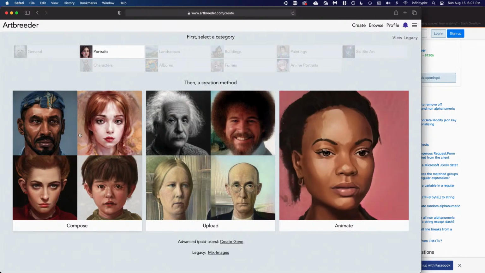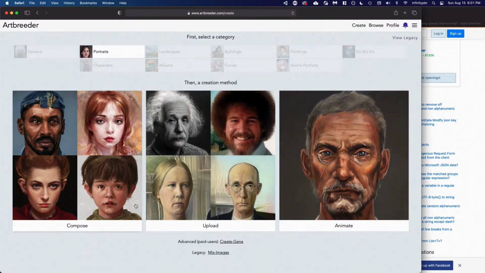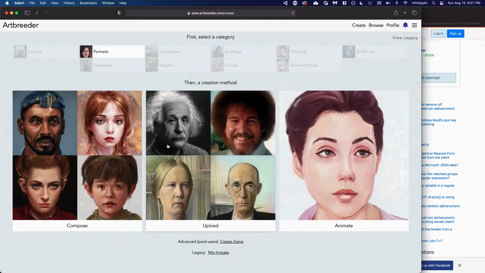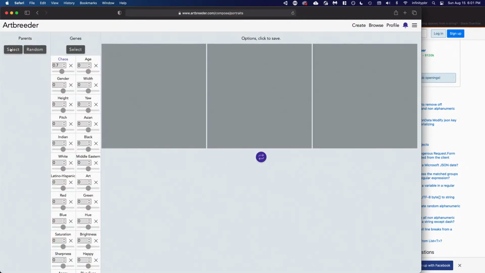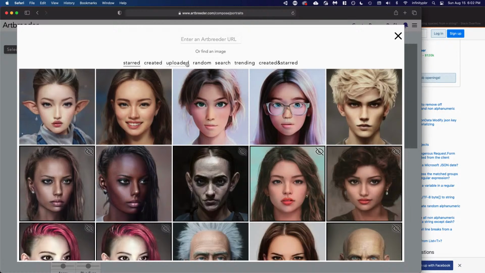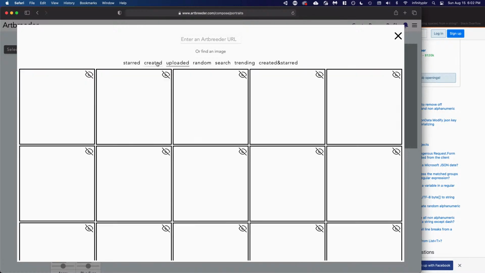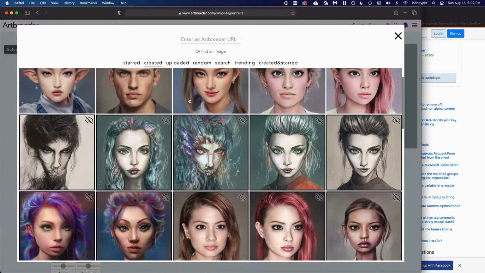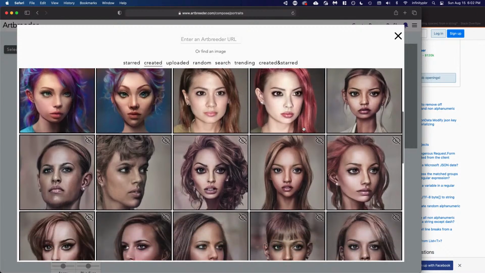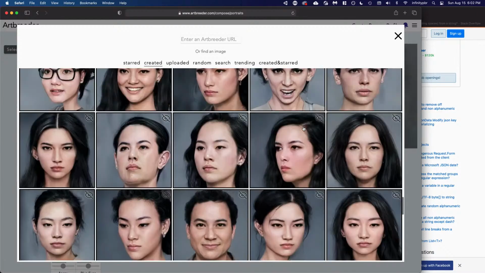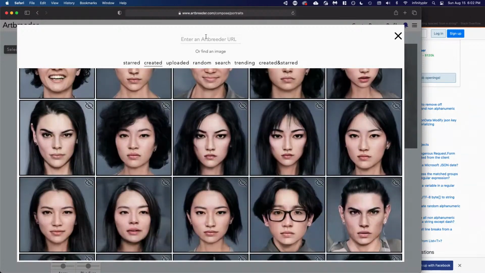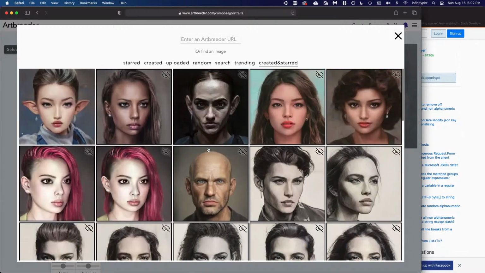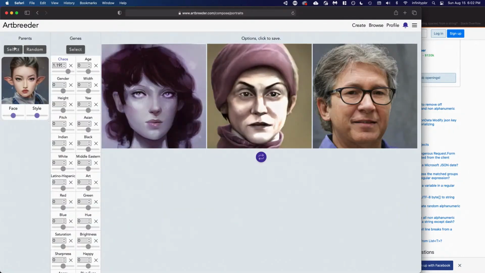Now I happen to have, oh, it's changed a little bit. To compose, I have my own uploaded things and created things. So I'm going to use, whoa, I have some weird stuff. I've created way too many of these. Jeez. Create and starred. Okay, we'll use this one and this one, and we'll create a new one.